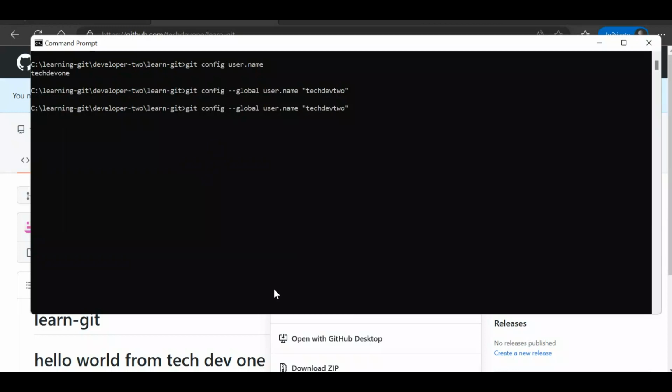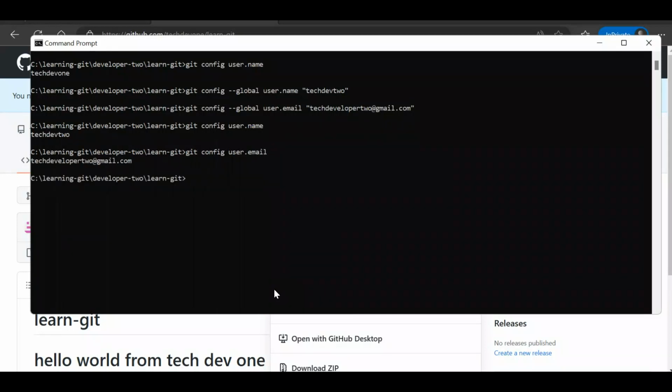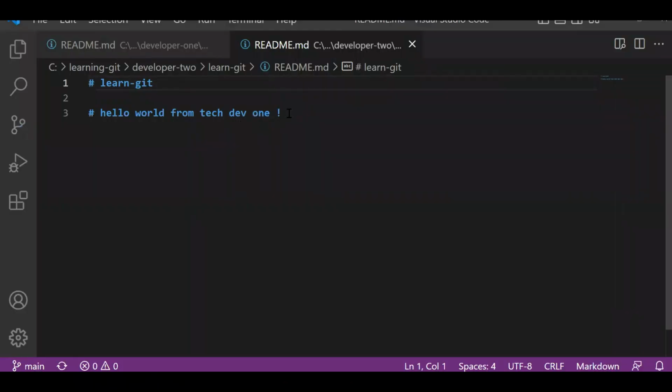Similarly, we can change the email address associated. It's tech developer 2 gmail.com. Okay, we can verify username is 2, user email is this one. The readme file where developer 1 has made change. Now we can add one more line, this time hello world from developer 2. So tech dev 2.